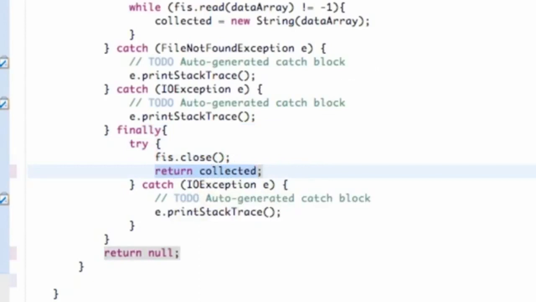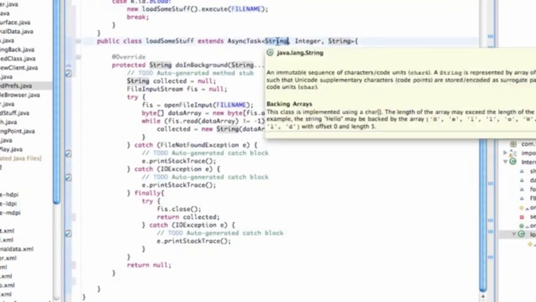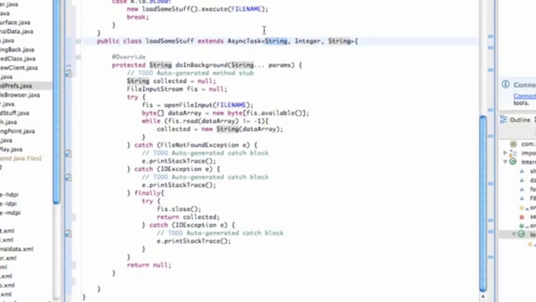So now let's talk about this setup here. As you can see, we extended the async task class, and now let's talk about these 3 parameters. The first parameter is saying, hey, what is being passed in? And since we're passing in file name, which is a string, we're going to set up this first reference as a string as well, or whatever you're passing in.